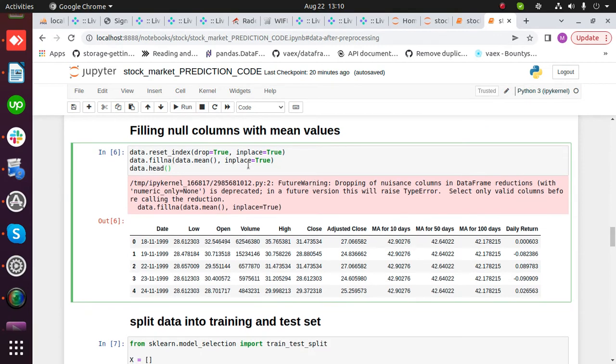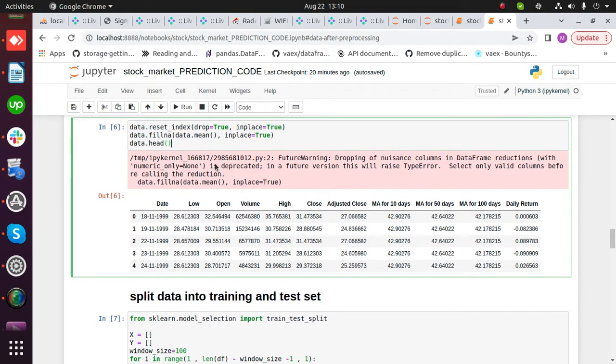In the sixth cell, here we are filling our null values with the mean of each column. So with this step we are done with the pre-processing step.